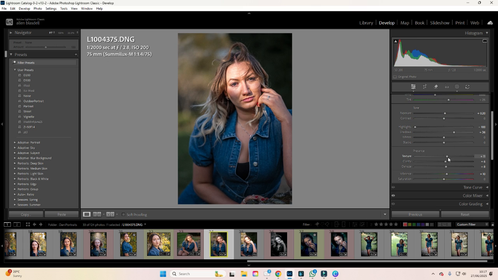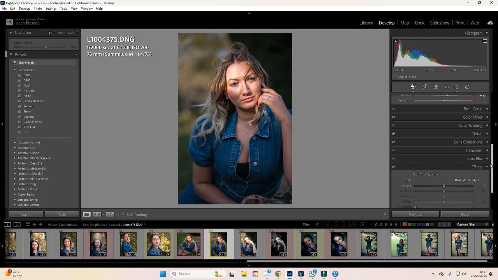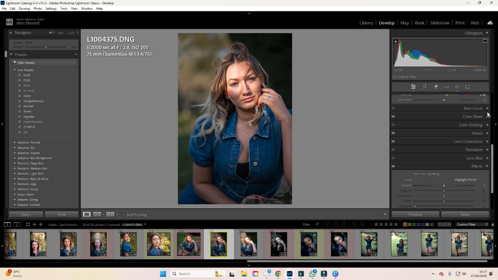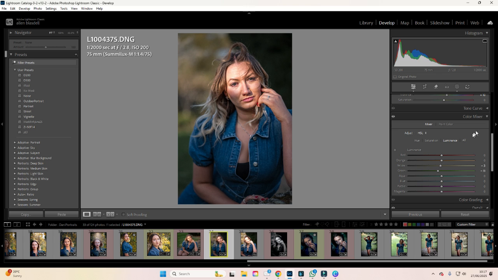I always add a little bit of texture and a little bit of dehaze as a starting point. Again, that might change depending on the actual photo. Plus a little bit of vibrance, but no additional saturation. I don't do anything with the tone curve. The colour mixer I do some things with.